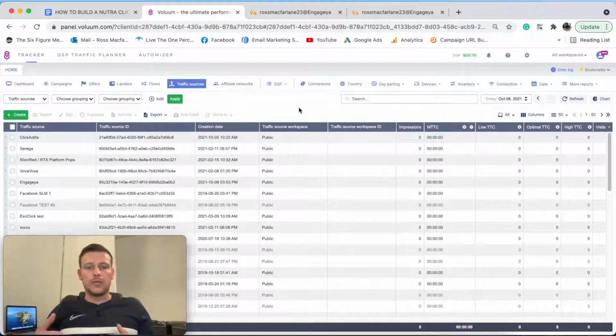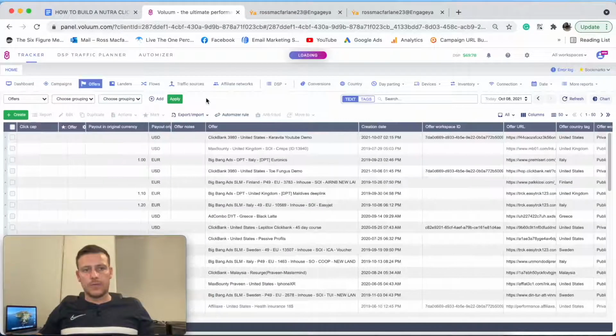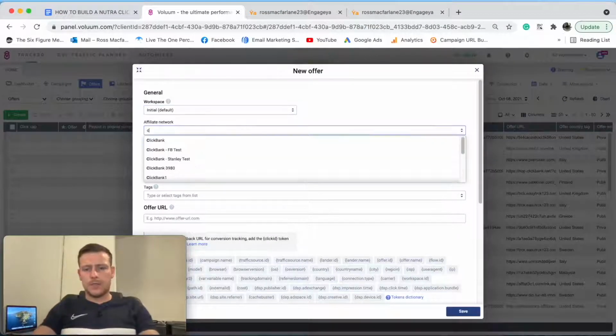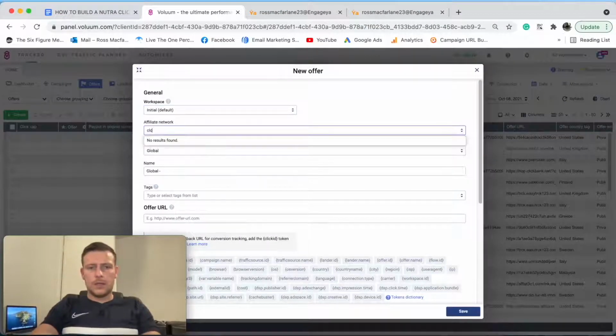So what do we need to do then to create the campaign as the affiliate? Once we've done that, we need to add in the offer URL, add in a lander, and then create a flow of traffic, and I'll explain why you need a flow in a second. So we'll head over here to offers and go create offer. I'm going to go here in this workspace. Affiliate network is ClickBank.